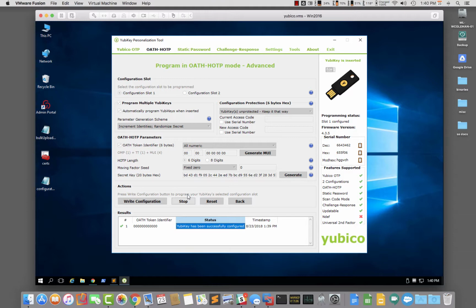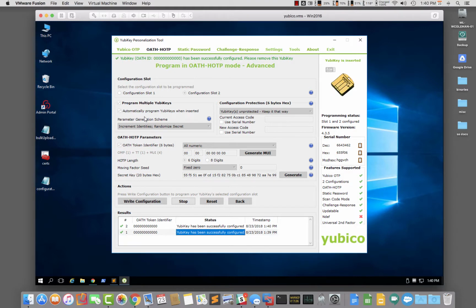Now, if I want to then start configuring slot 2, I hit stop. And then I can select slot 2, keep all of the same settings as I had before. And in this case, I'm going to generate a new secret key, hit Write Configuration, and now this particular configuration has been written. If you don't want to program multiple keys or do it automatically, that's fine. It's certainly up to you. However, once I've done this, I'm going to hit stop again, and I should be ready to go.